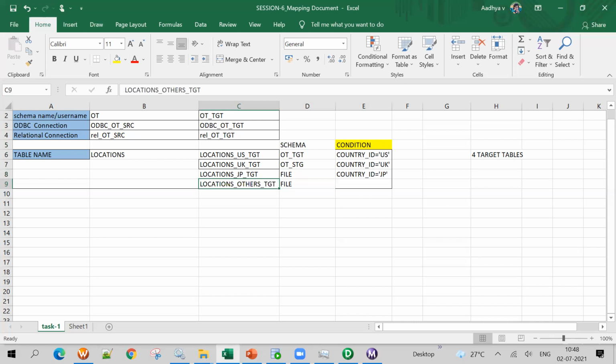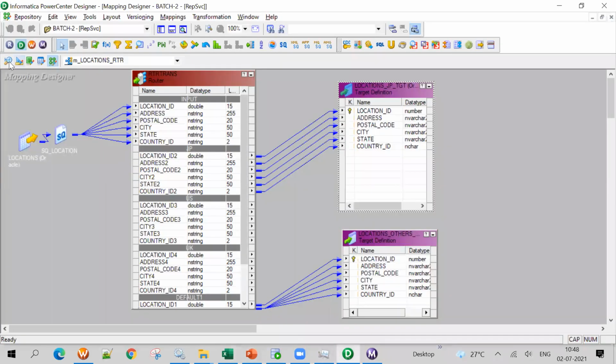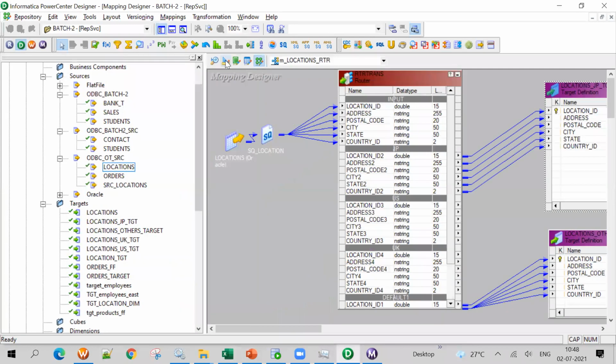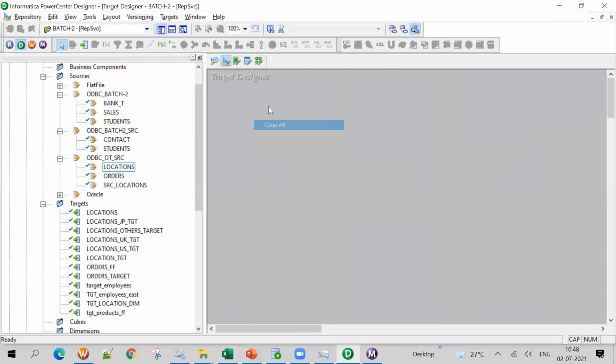Now what to do? You tell me what to do. This is already there in OT. Locations, same source, it is there. Locations US_TGT is already there. Now I want to create a target table in the OT_STG schema. What should I do?